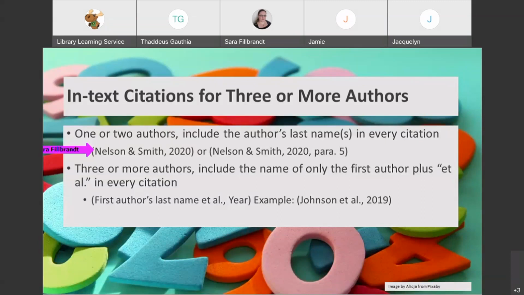So for example, here we've got Johnson et al. 2019. This just kind of helps keep your citations a little bit shorter within the body of your paper, so you're not having to read through a list of maybe 15 authors before you get to the next sentence in a paragraph.